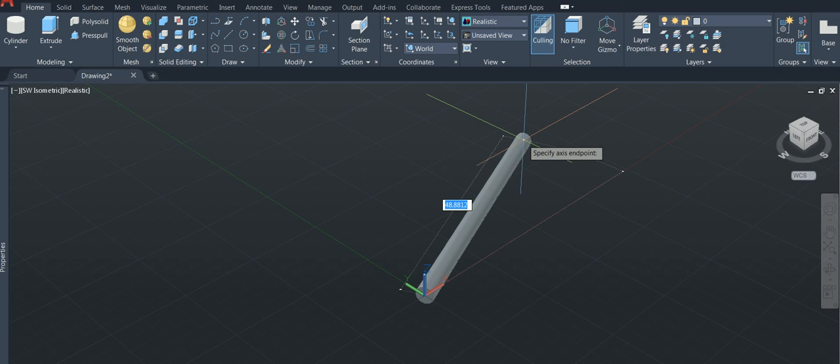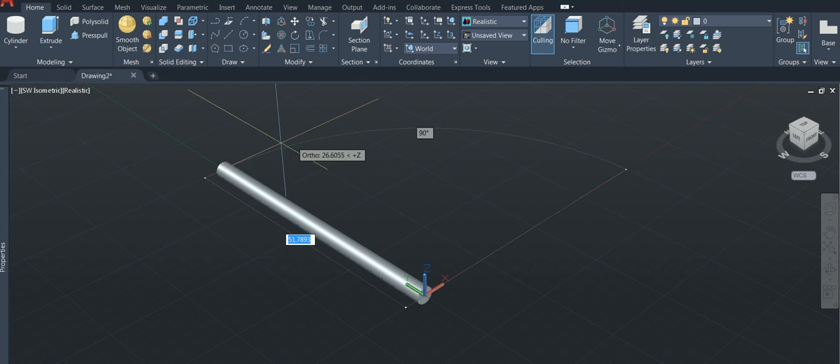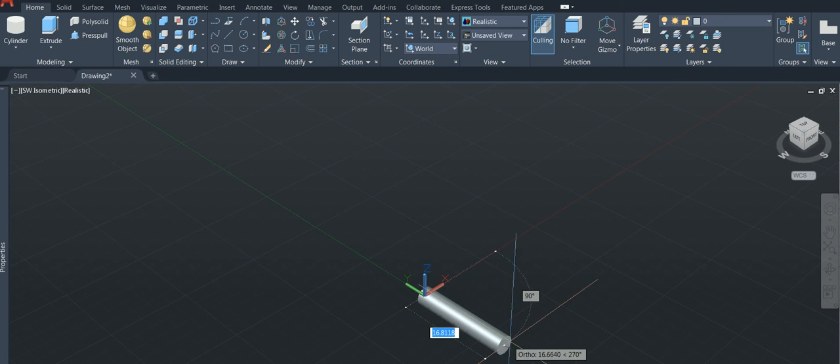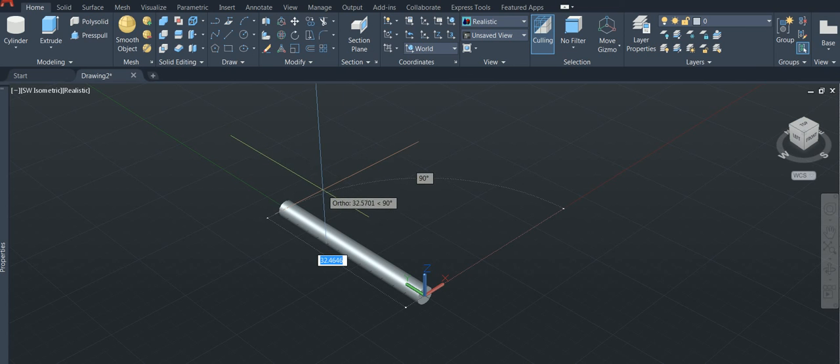So what you're going to do is press ortho. Ortho is F8. It can be either this way, this way, this way, this way. Let's say our question was like this. Then you're going to type the height, let's say 10.